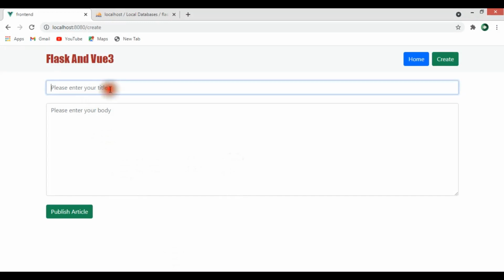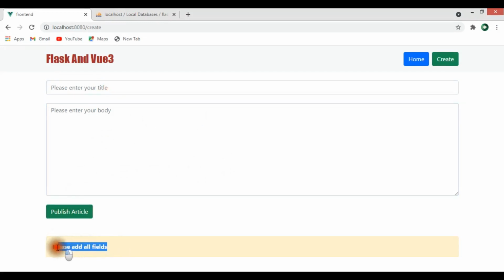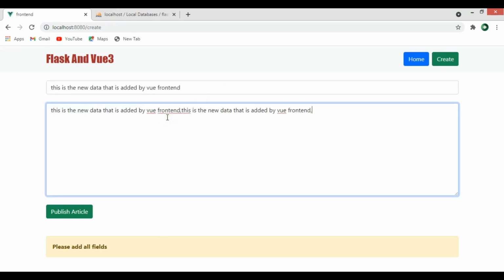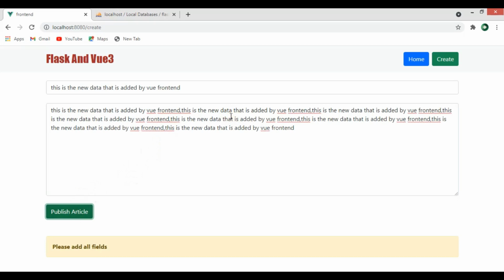Now if I leave the fields blank and click on publish article, you can see that I am receiving please add all fields. Now let's just add new data, so we can just say this is the new data that is added by Vue frontend, and we can just copy this for the body. Let's just add a body, and let's just publish the article, and we are not seeing anything in here.